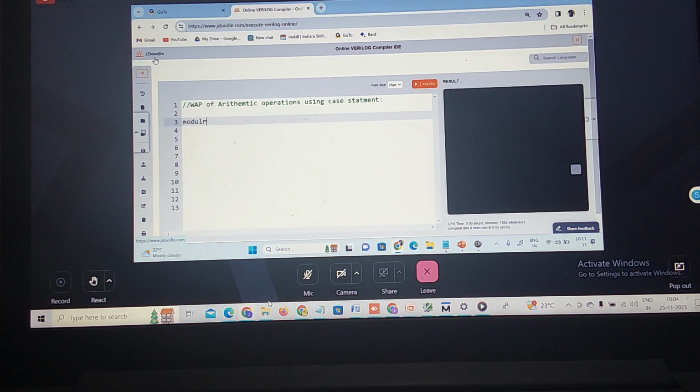First, let us define the module, correct? Module TB. Okay. Then let us declare the integers. So I'm using variables, and I'm declaring them as integer. Let us take integer a, comma, b, comma, c, comma. Let us declare the 4 integers. Then what do I need to do?